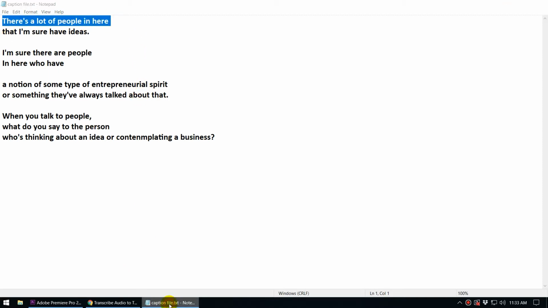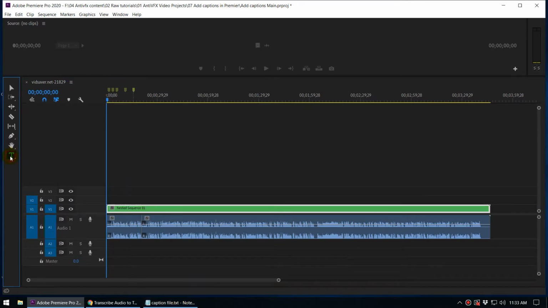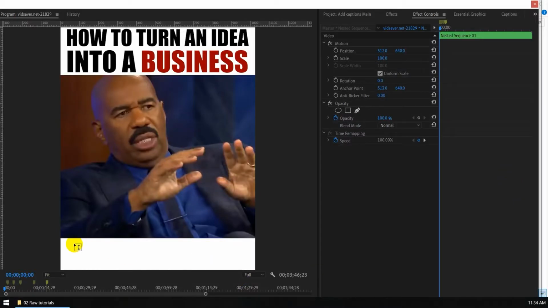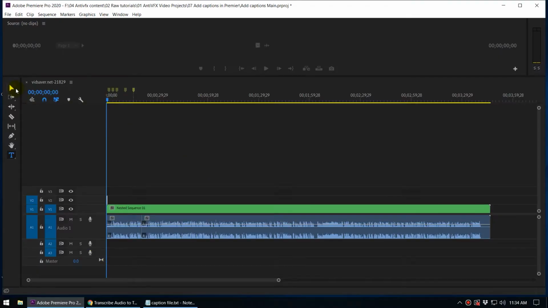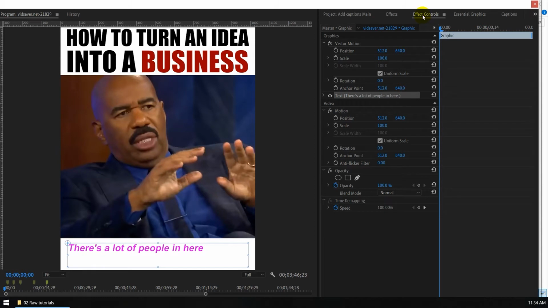In order to add a caption, first you need to copy the first line of text, go to Premiere and select the text tool, and create a text box like this. Now you can paste the text that we just copied. Then go to the selection tool to exit from the type tool.